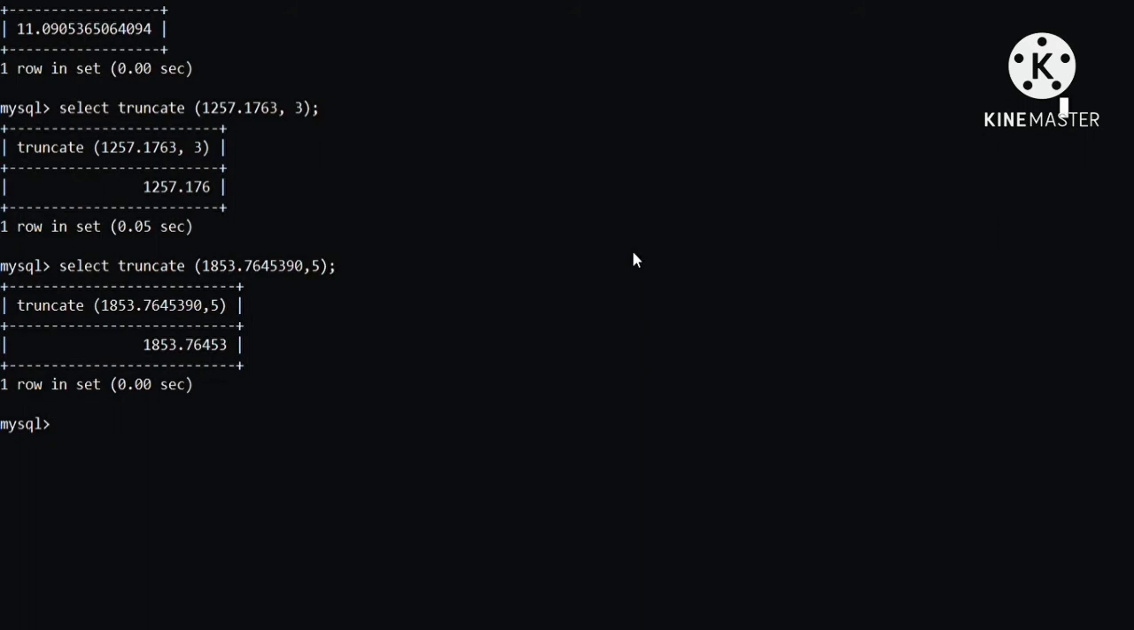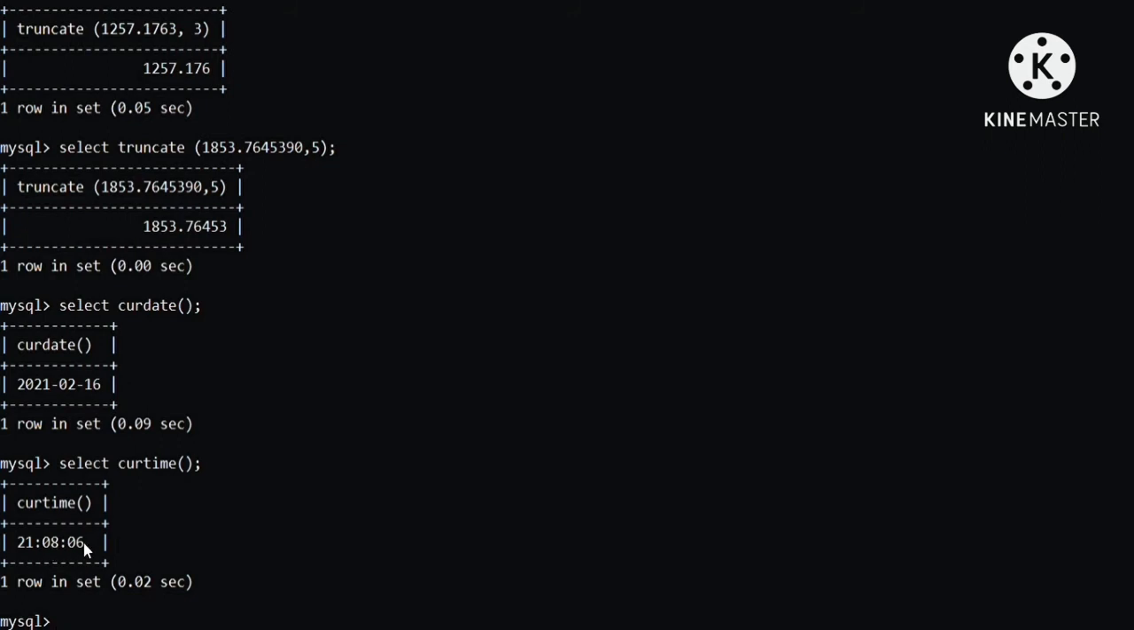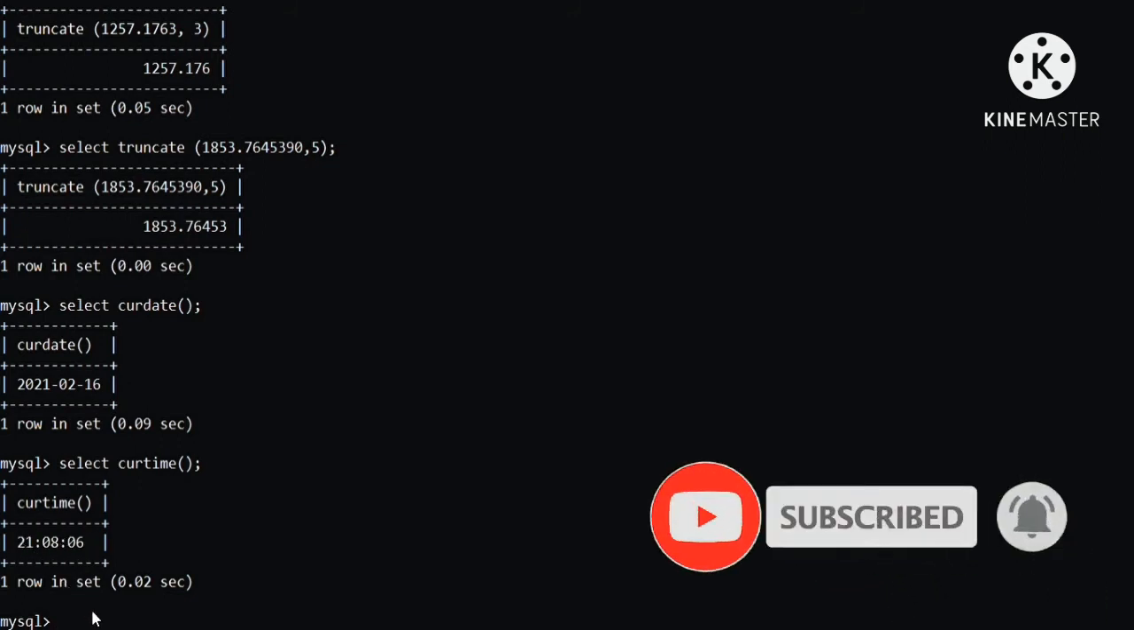So now we will carry forward with our date and time functions. First date and time function is curDate. For example, select curDate. So it will show the current date on which you have given this command. For example, on the day I am shooting this is 16th Feb 2021. So it is showing me the date. Second is select curTime. You would have understood that it will show the current time. For example, 6, 8 and 12. So this will show us the current time.